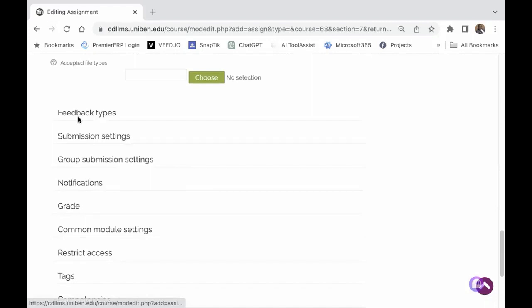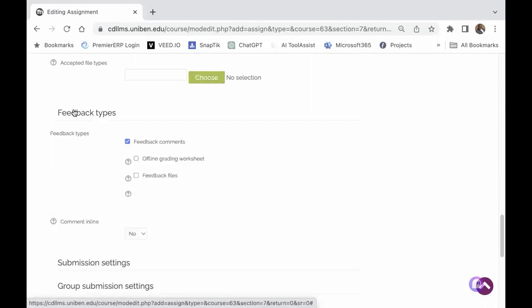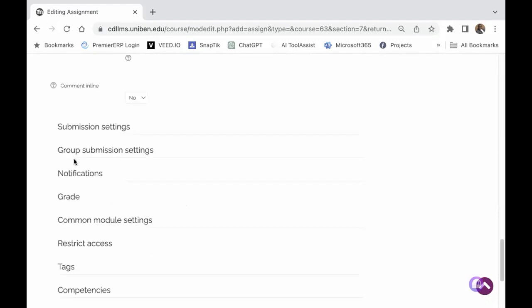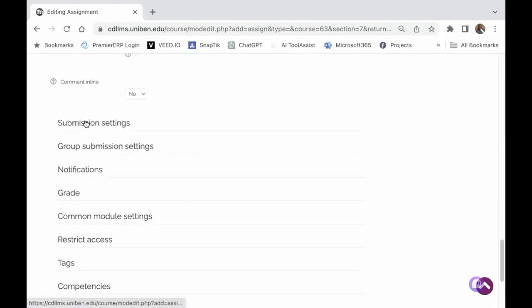Now, feedback types. Are you giving students feedback once they submit the questions and you have marked it? So there are feedback comments, and the offline grading worksheet. If you want to grade them offline and submit, that's the offline grading worksheet, or that's a feedback file. All right. So none is selected here. And then let's go to comment inline. Do you want a comment inline, whereby after you have marked, you want to put a comment that says you have not done well, you need to study more? If you want that comment inline, just say yes. You don't want it, you leave it as no.